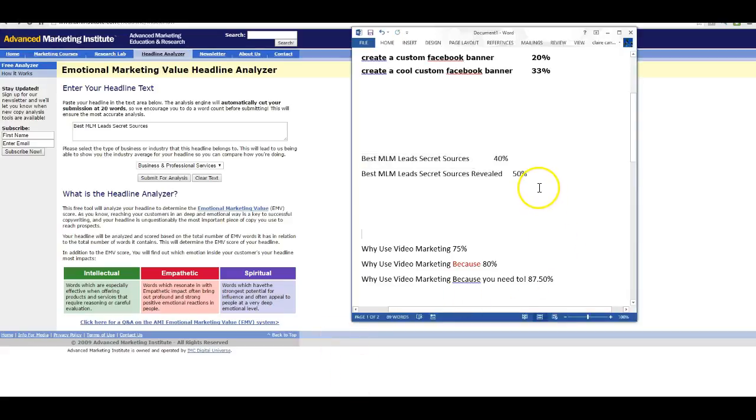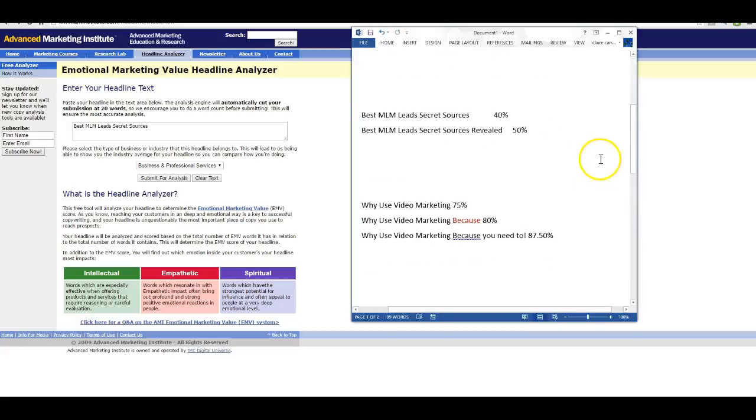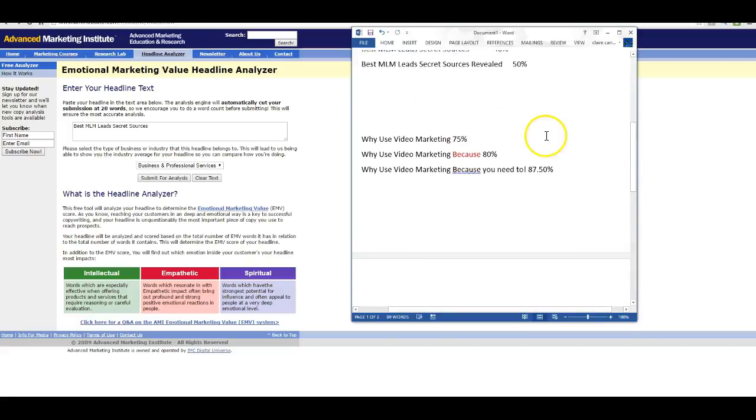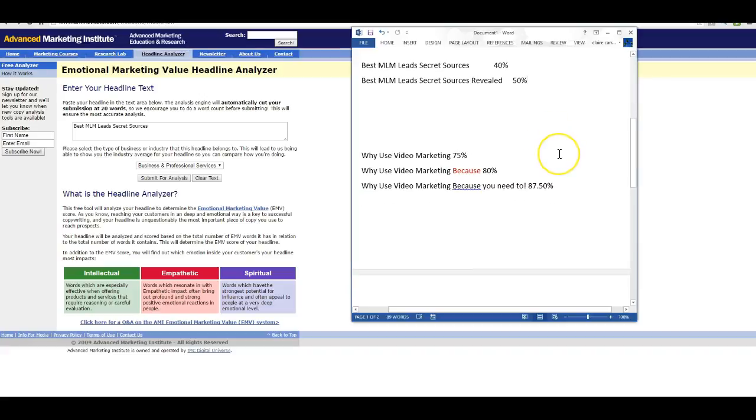Of course, I wanted to take it a step further, and by literally adding here this word revealed, secret sources revealed, it jumped to 50%. And you can see how somebody reading secret sources revealed is more likely to open the content. So I hope this is making sense to you. I found it really powerful, and I'm really excited to share it with you. So, yep, call me nerdy.